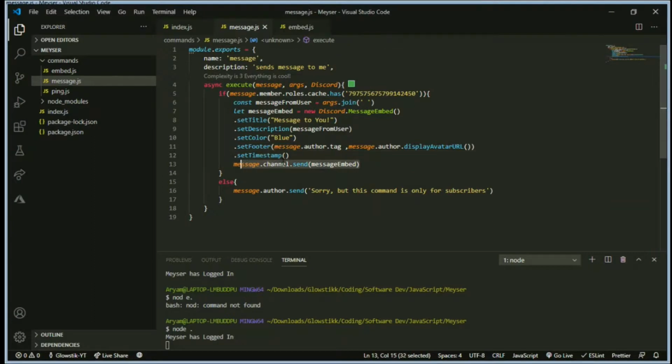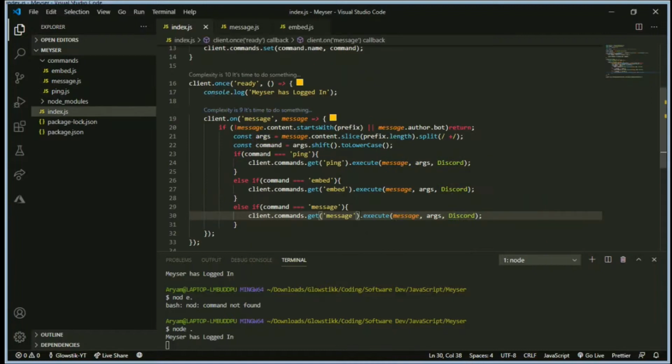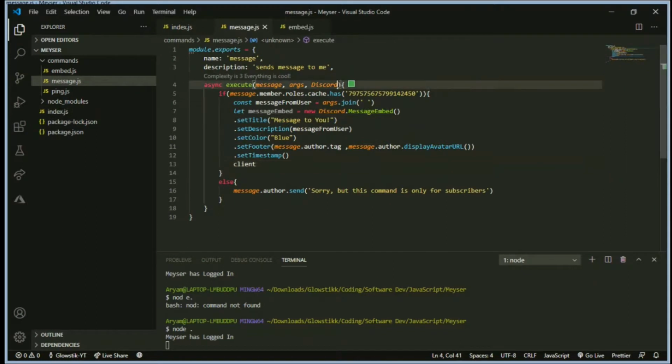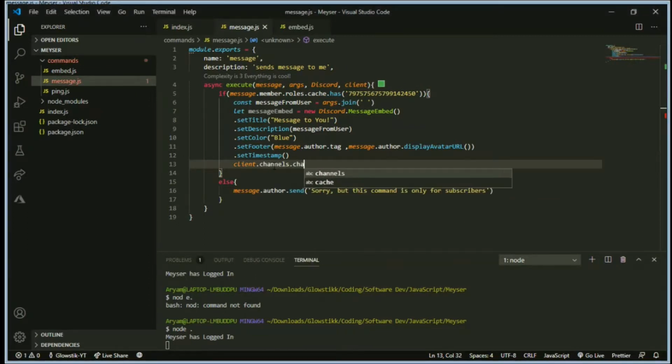So we can take all of this out and get client. We're going to be using client to send it somewhere, and we have to import client. It's actually lowercase, my bad. Client right here, and now we just have to pull it in here also. Now we can run client.channels.cache.get. What this does is look in the server's channels and get a specific channel. And now we have to pass in the channel ID.